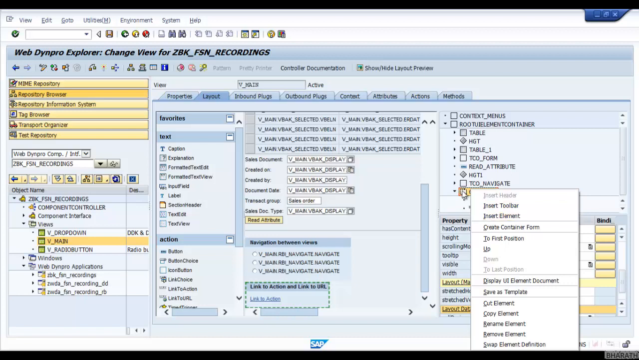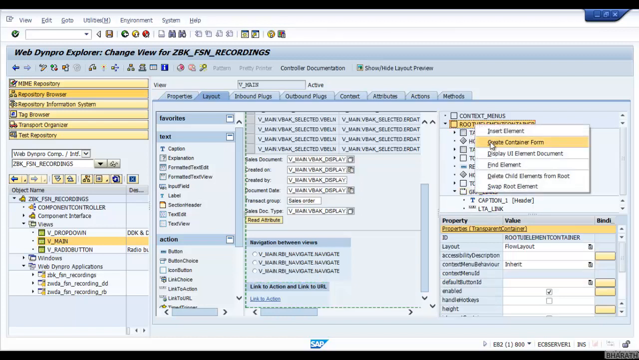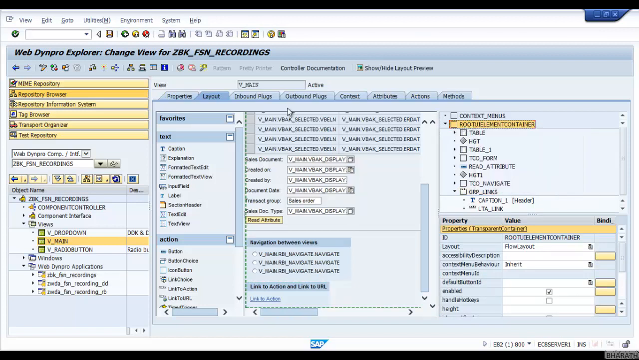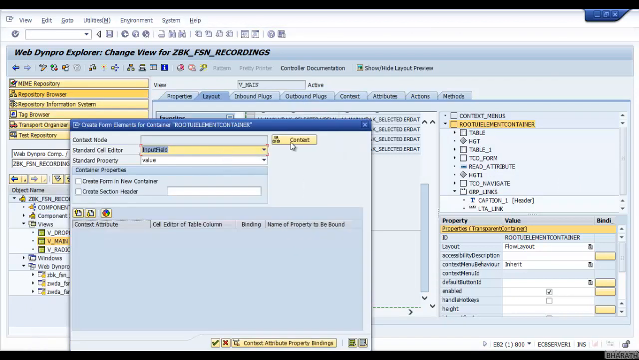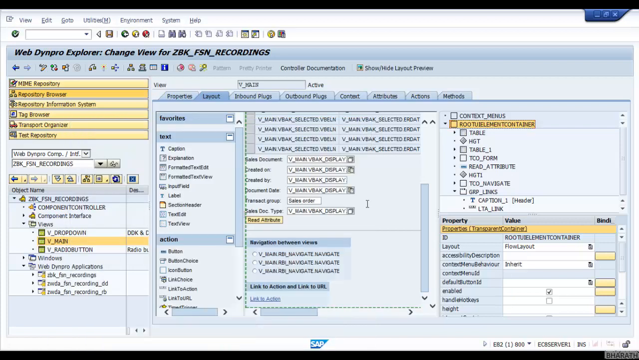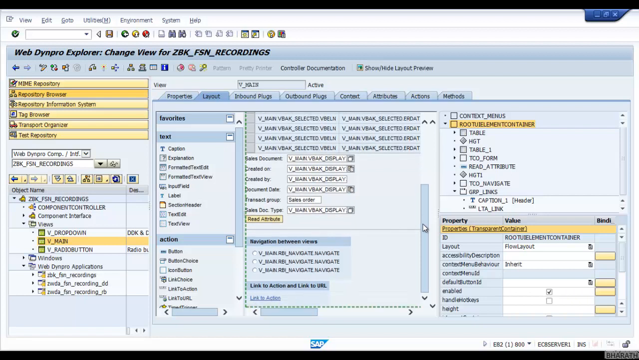Okay, when you have a big screen to be designed, it is not advisable to click on insert element every time for every UI element. Instead, as I already told you, right click on the root UI element container and click on create container form, or just select the root UI element container and click on Web Dynpro code wizard and select the form. Select the context. Here you can select the required cell editor or how it should be displayed. That way, the design of a very big screen can be achieved in a fraction of minutes, within 1 or 2 minutes, sometimes depending on your design.